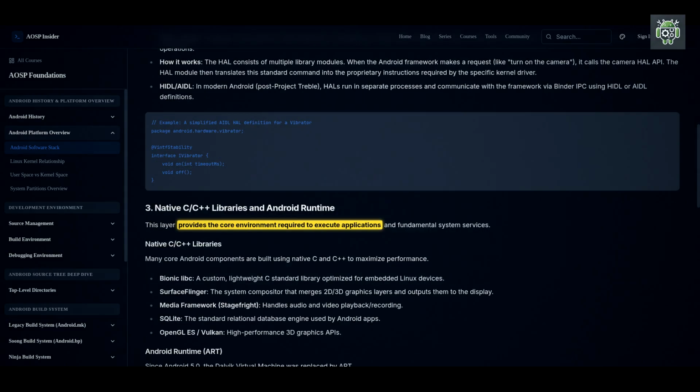Sitting above the HAL is a massive layer of native code that provides the core plumbing for the entire system. This isn't Java or Kotlin, it's high-performance C and C++ code that handles everything from graphics rendering to the very runtime that executes your app code. You can think of this layer as the engine room of Android. It's where the heavy lifting happens, providing the foundational libraries that the Java framework will eventually wrap.